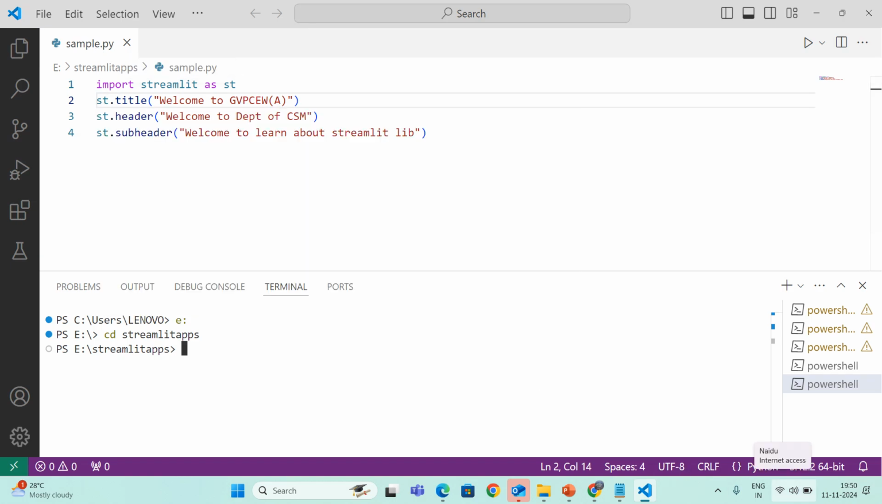sample.py. So if you want to run this sample.py, we are using the command called streamlit run. To run this one, we give the command run. Then we give the name, sample.py. Then click on enter.